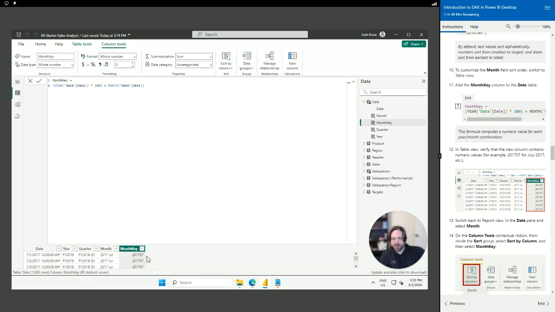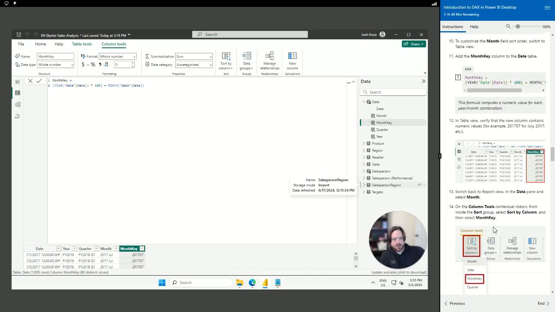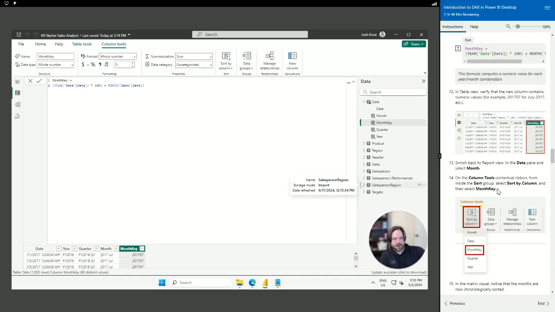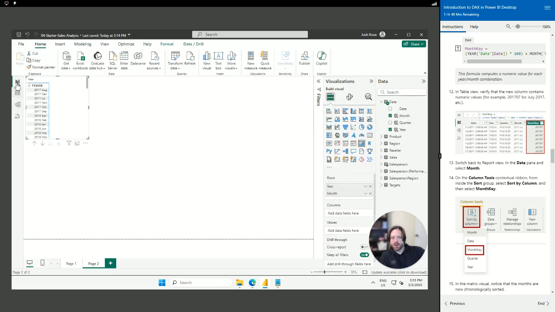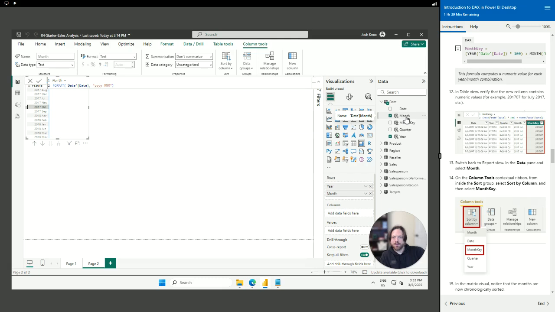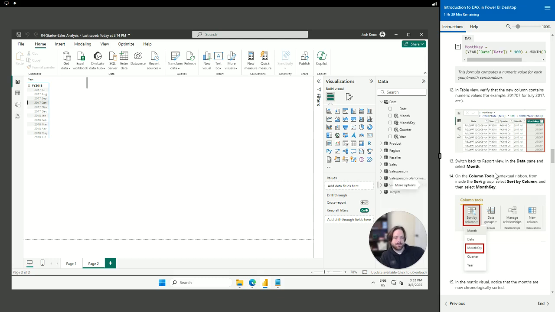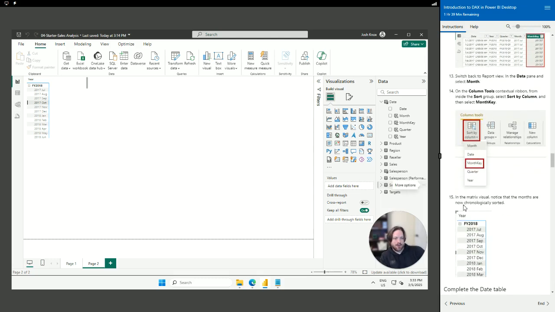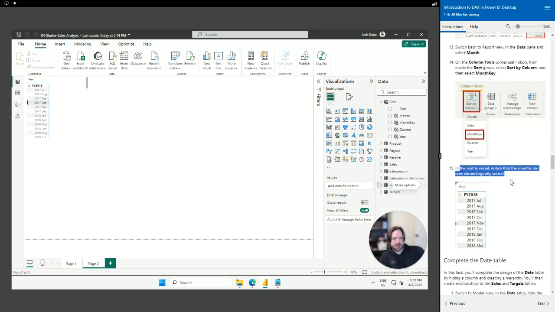So that's the year and then the month as a number. Then switch back to month, and on the column tools, we're going to sort the column by the month key. Month key kind of sounds like monkey, huh? So we're here on month. In the column tools, we want to be sorting by the month key instead of the month. And that's how you get July, August, September, October, November, December, January. It's a nice lesson. Okay. So in the visual matrix, notice things are now chronologically ordered.